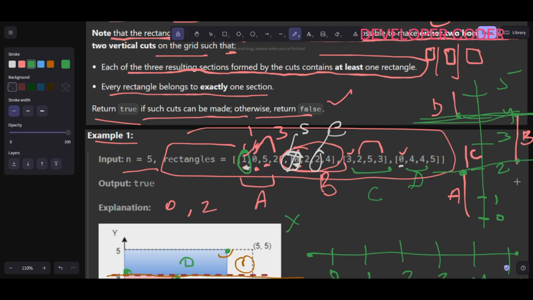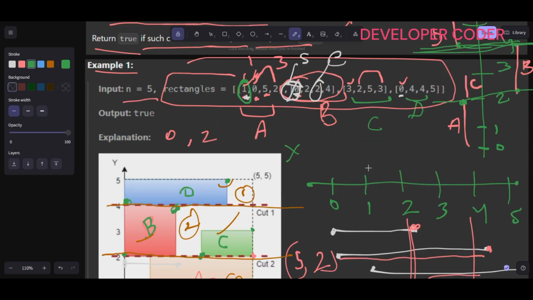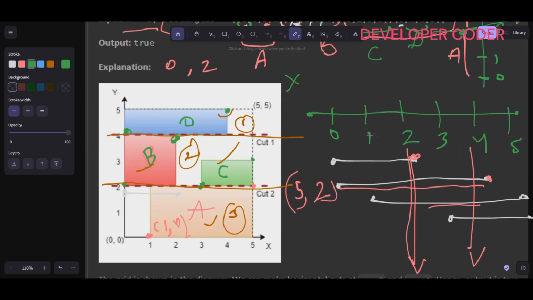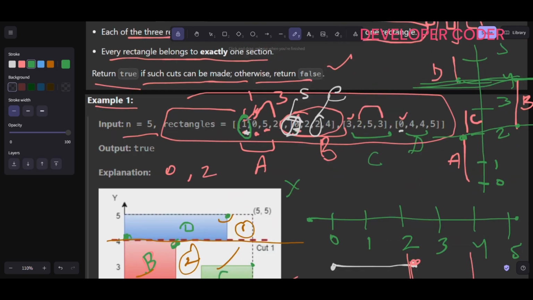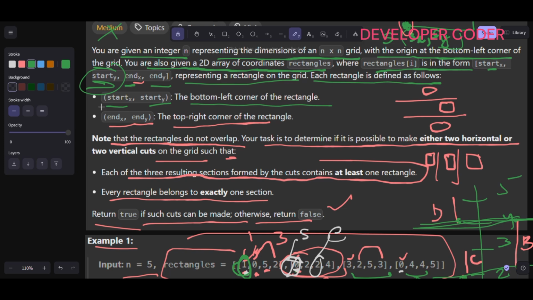Okay, so this is how you can find it. First, for the x line, you have to sort the array based on the start of x. For the vertical line, you have to sort the array based on the start of y.